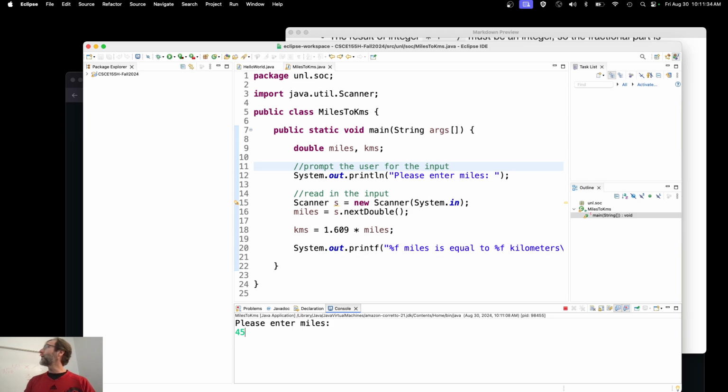So 45, I don't know. I only ran 5 miles this morning. There we go. So I ran 8.045 kilometers, right?